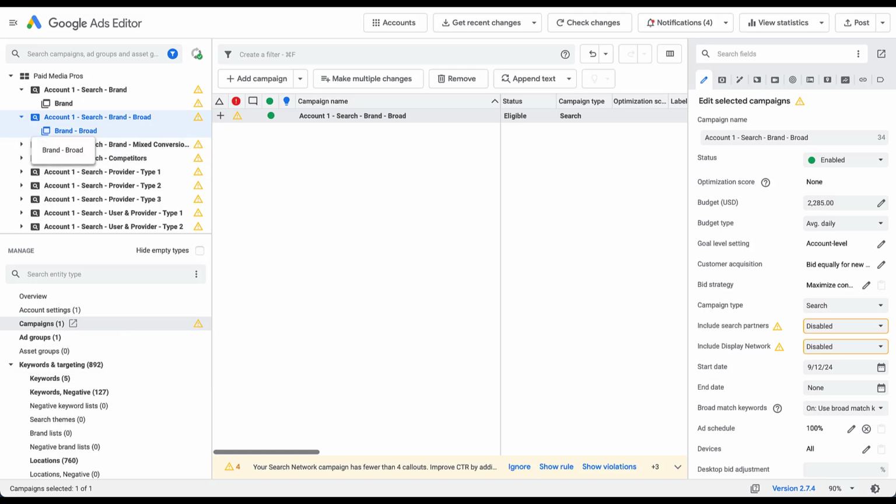Now, while we don't recommend breaking out campaigns by match type anymore, simply because of how the Google Ads match types work, this actually falls right into the strategy that we would use for testing broad match in an account that hasn't used it yet.